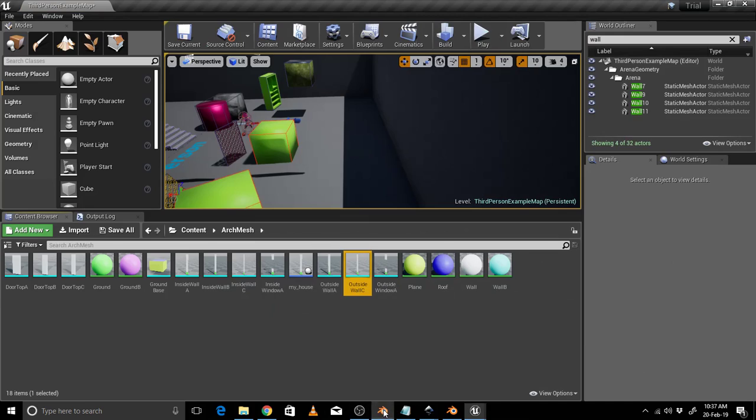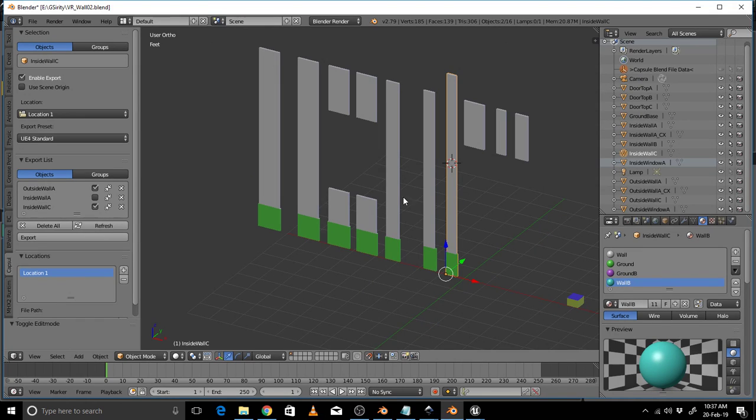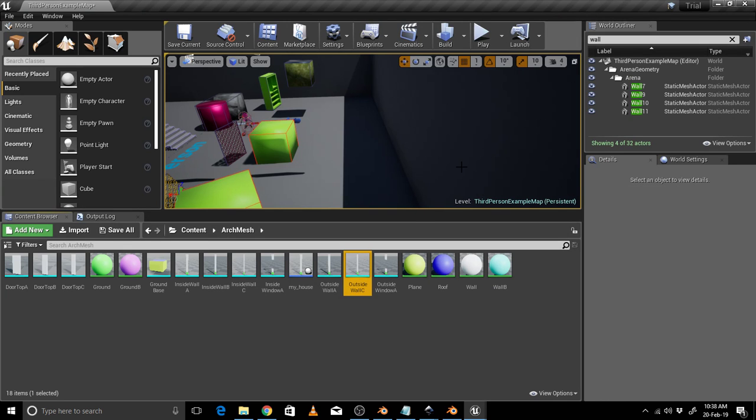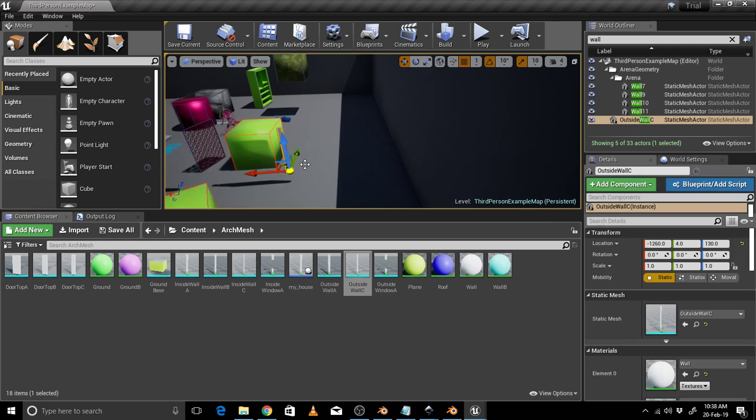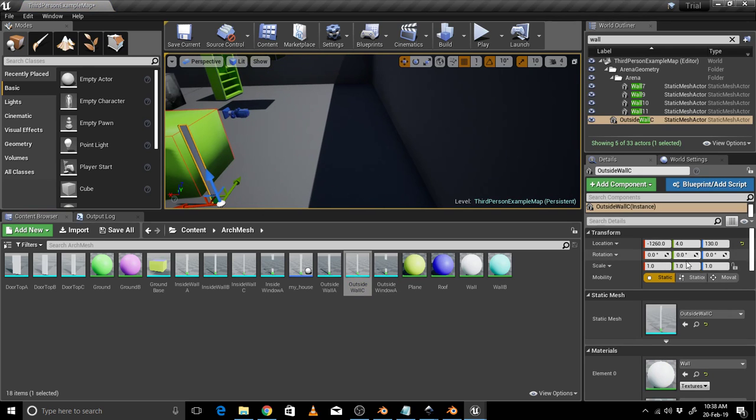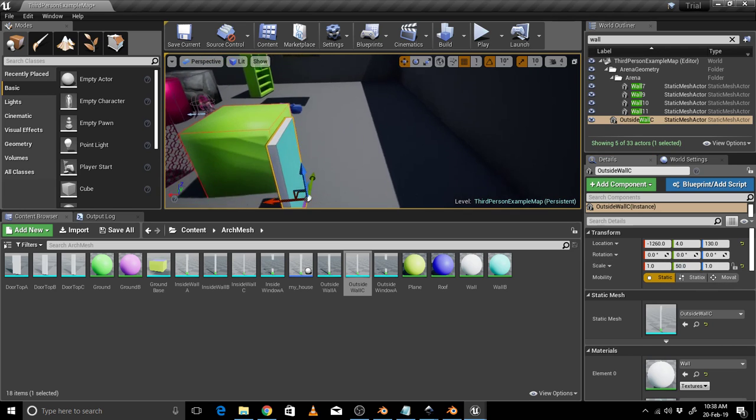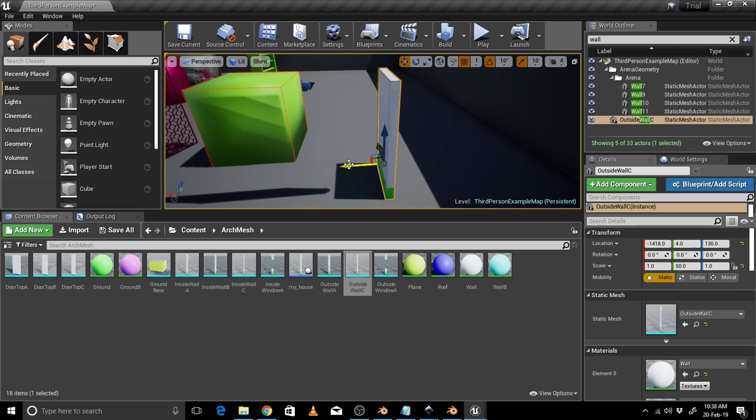So that's okay, let's go, and this is not the thing which I want to show you. So this is outside wall C. I was willing to increase its height, though that is not the problem. So these are the things you need to do. If I place outside wall C over here, and then increase the Z by 50, we can use it as a wall.